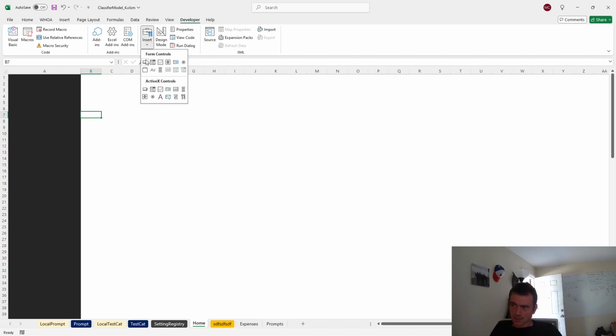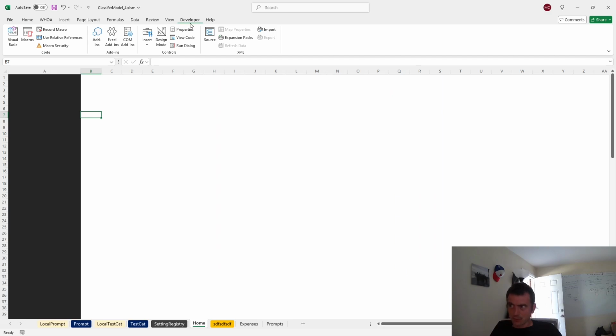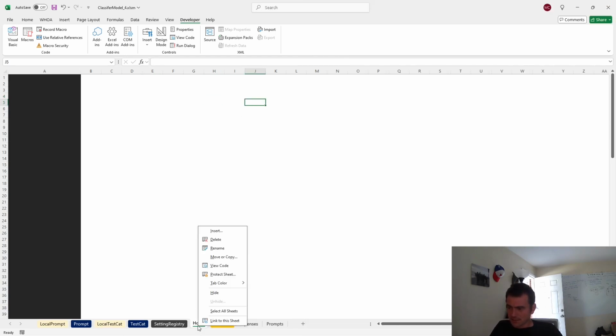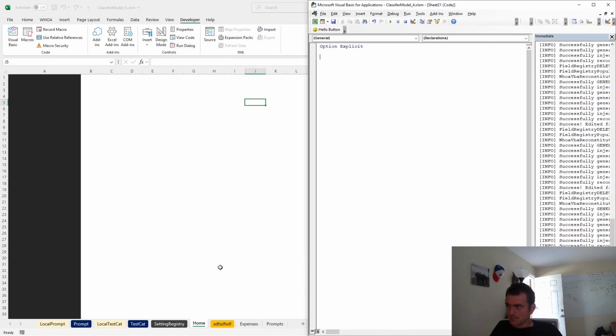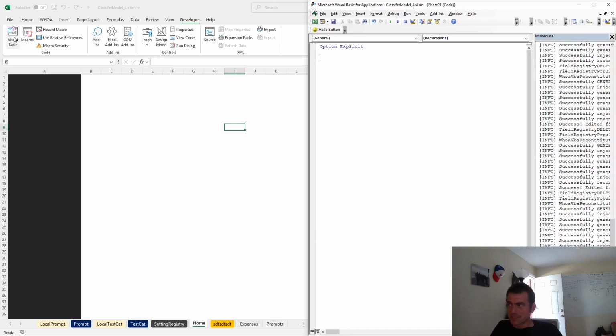Insert. So you'll see the developer menu. If you don't see this developer menu, just click customize the ribbon here, check the developer box, and press OK, and then it will appear. And another thing I never mentioned is that when I go to that code editor, I'm hitting Alt F11, and that's what's opening it up. There's a lot of ways though. If you right click on a worksheet, you can click View Code. Probably up here, there's also a Visual Basic button.